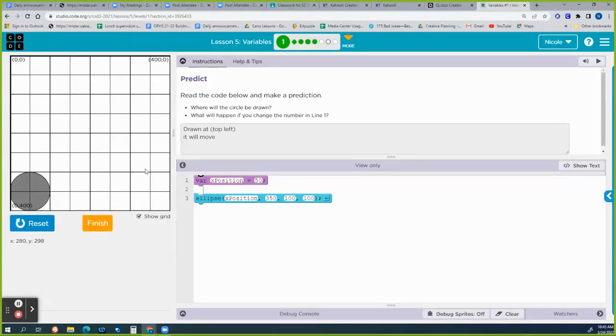All right, cool. Okay, so I thought it was going to be at the top left. Apparently, it's at the bottom left, and it didn't move. So, okay, cool. I guess I was wrong, but that's okay because it's a prediction. It doesn't matter if you're wrong. The idea is to think about it. All right, cool. So I'm going to go ahead and finish on this.